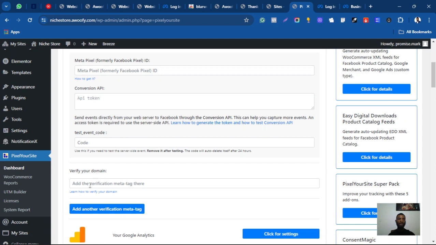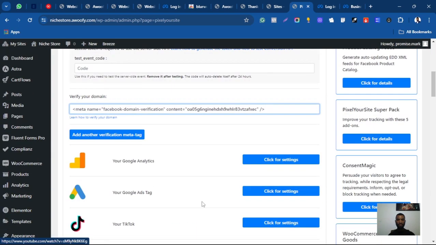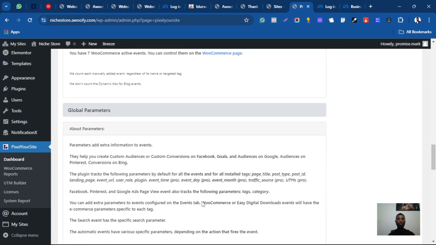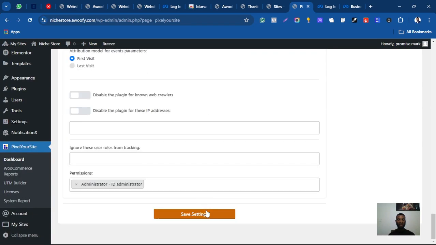Under Verify Your Domain, click here and then paste that meta tag you copied from Facebook. That is the meta tag that Facebook originally gave you to use to verify your domain. After you've pasted the meta tag, scroll down to where you will see Save Settings. Then click on Save Settings, which is at the bottom.